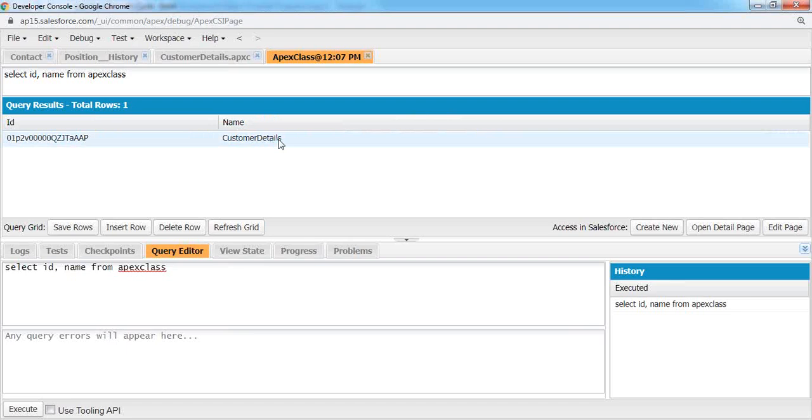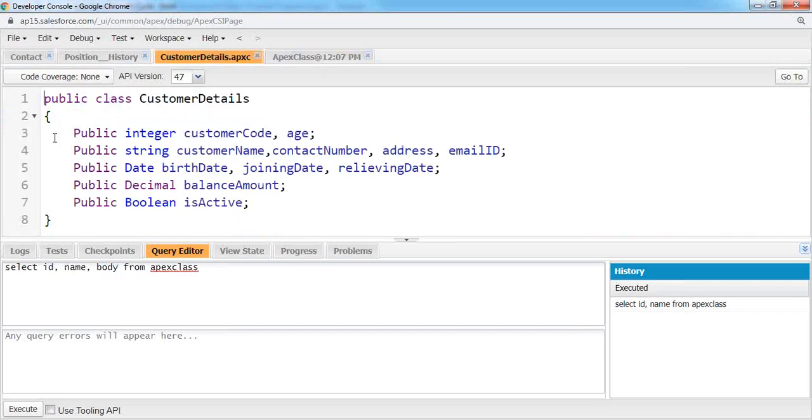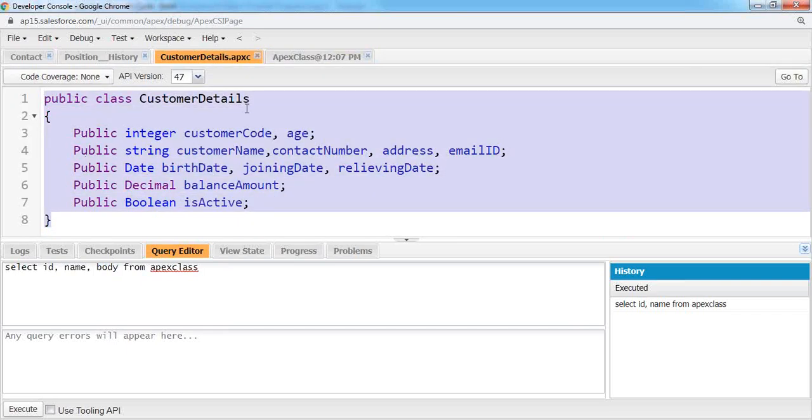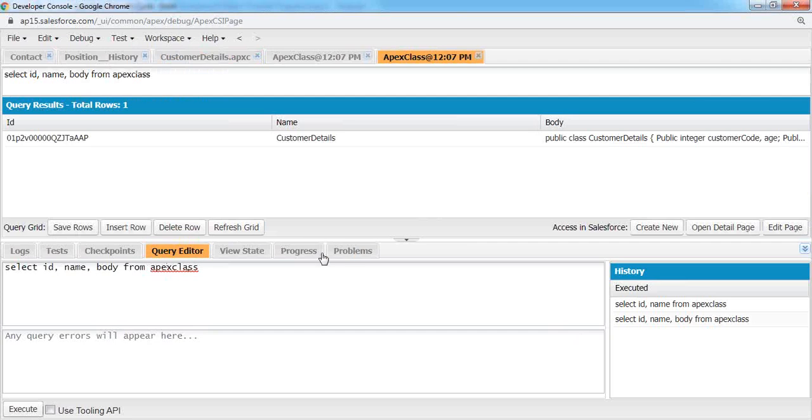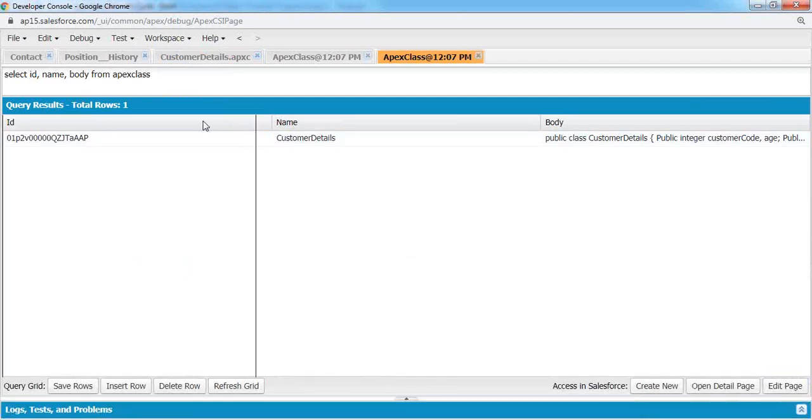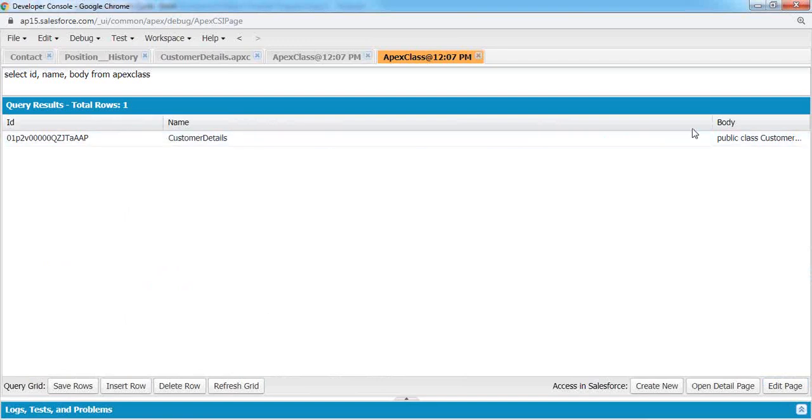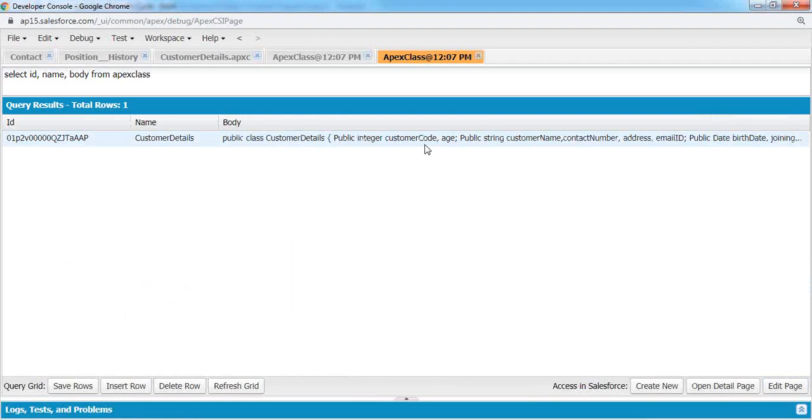But in this class, I want to know what code I have written. For that, I would like to use a column called body. Body is a column which holds the actual class code. Whatever class code you have written, this entire code is stored inside the body column of your Apex class object. Now let's execute this. Now we can get the complete information here. This is the ID generated by Salesforce, this is the name of your Apex class, and this is the actual code which I have written.